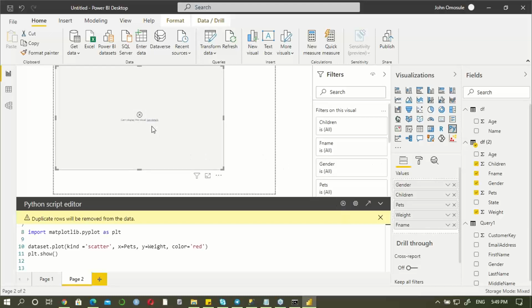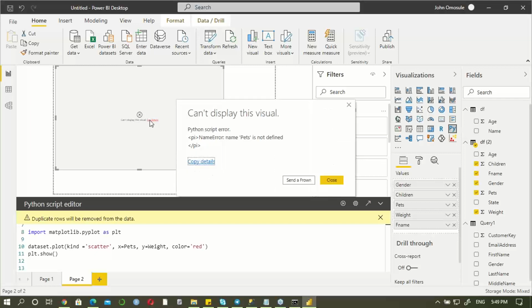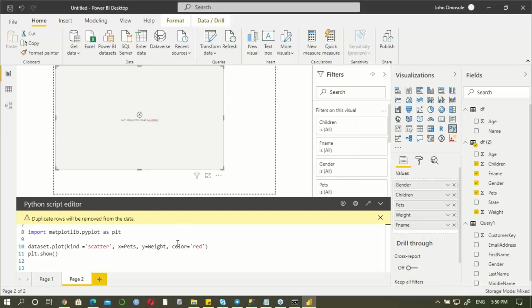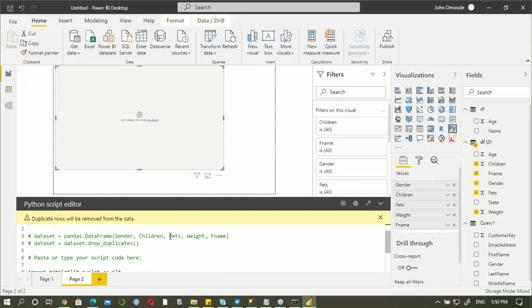it's also giving me an error. So let me see what the detail of the error is. Pet is not defined. Pet is not defined. So let me see.